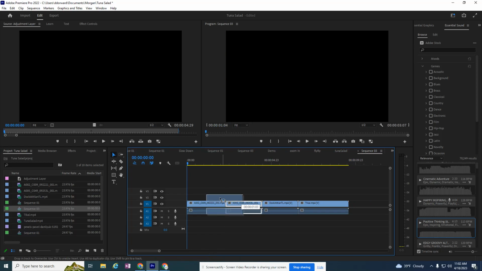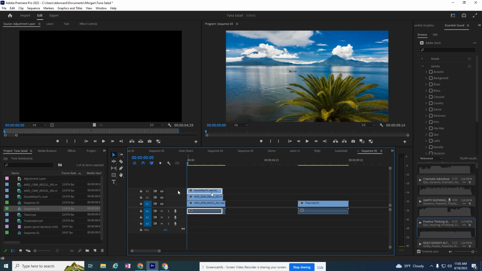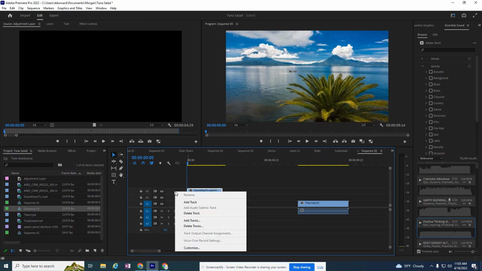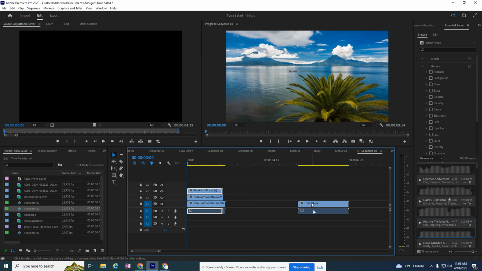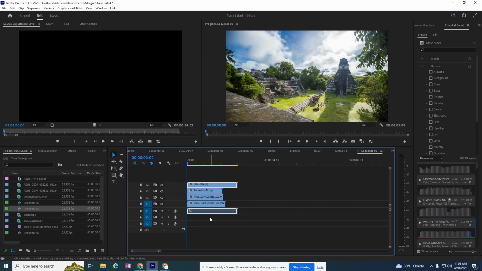And I want them to be on their own layer, and I need to add a track. So I'm going to right click over here, hit add a track, and drag that to the last one. I don't need audio, but I'm not going to worry about audio at this moment.